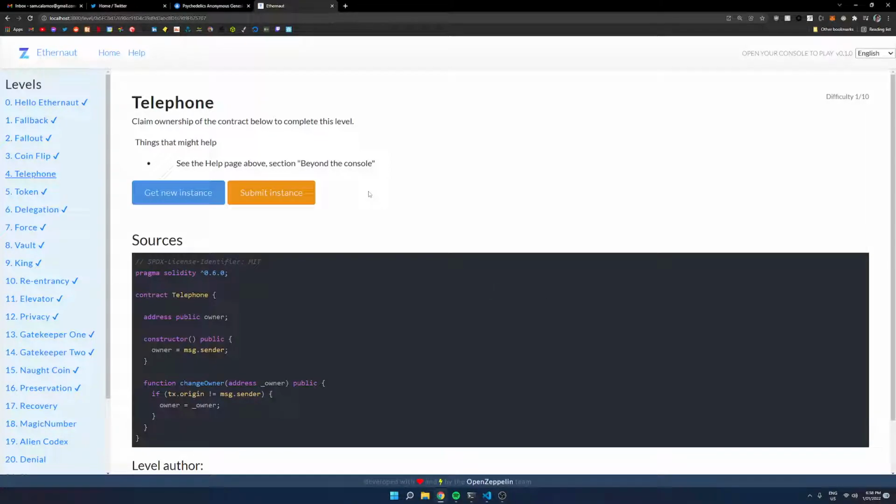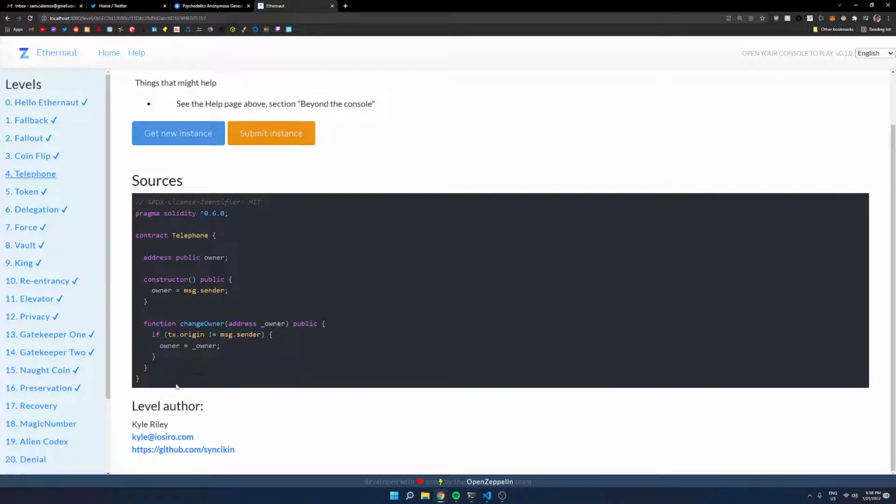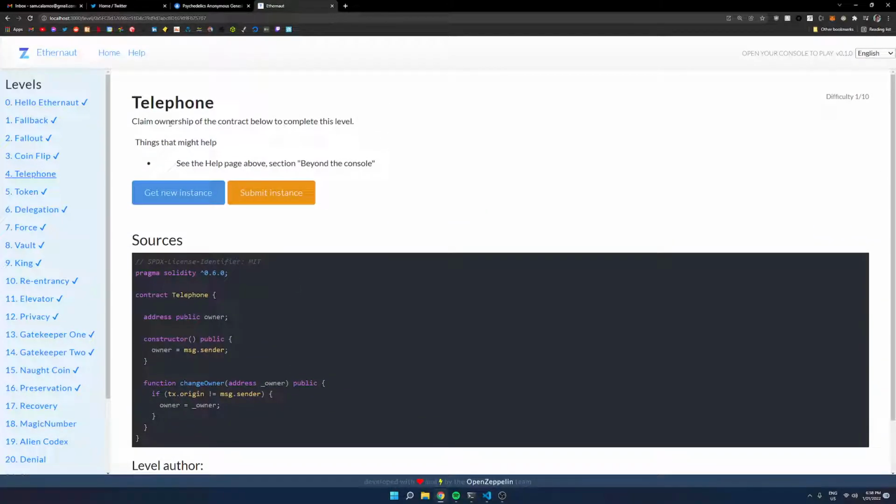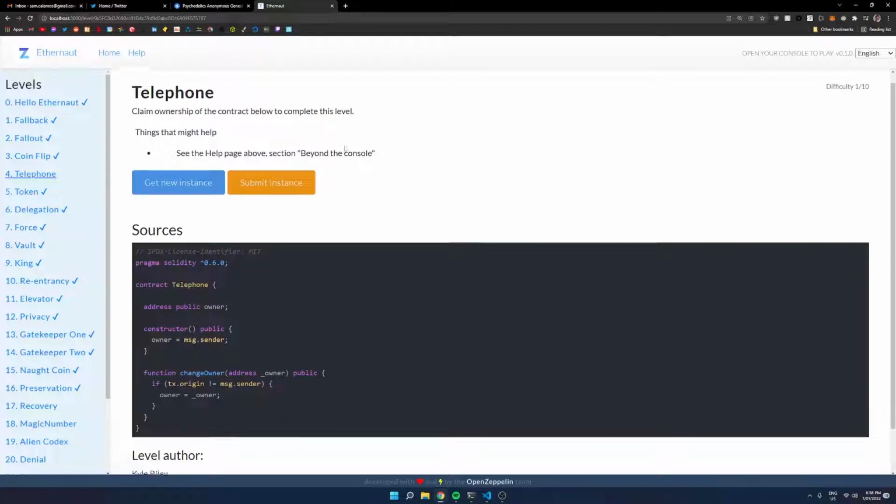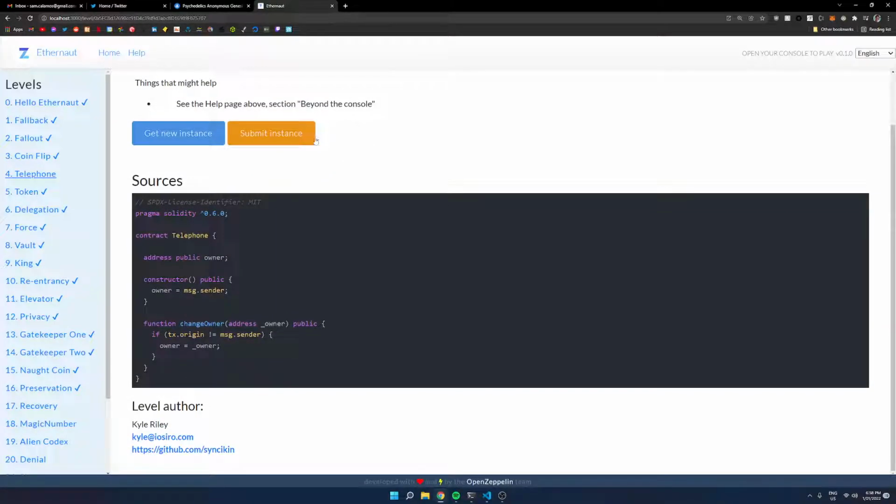Hey everyone, today we'll be looking at the telephone challenge from the Ethernaut set of challenges. We have a really quite small smart contract here, and the idea of this level is to become the owner of this smart contract. So if we have a quick look at this, let's see what we can do here.